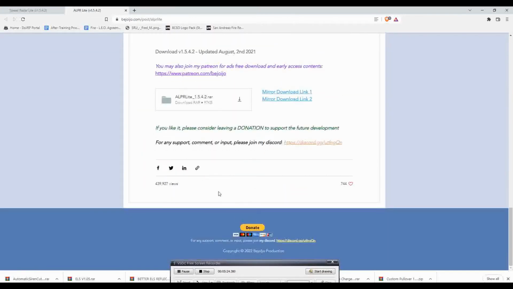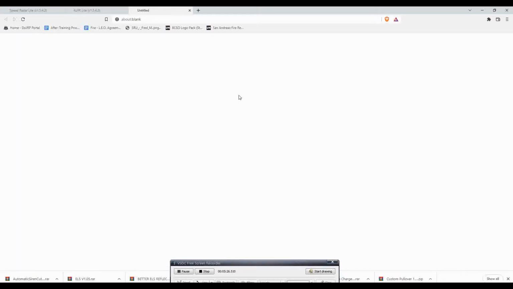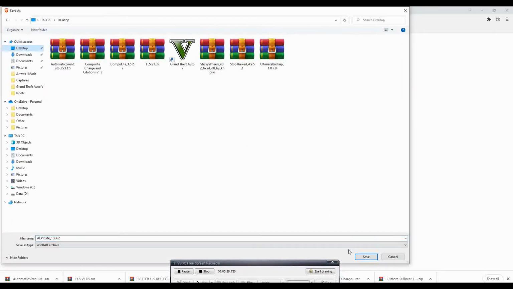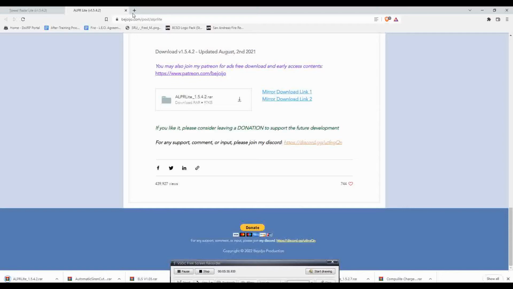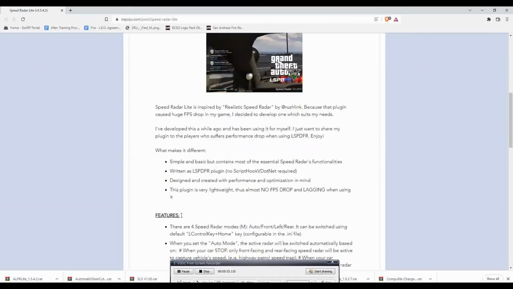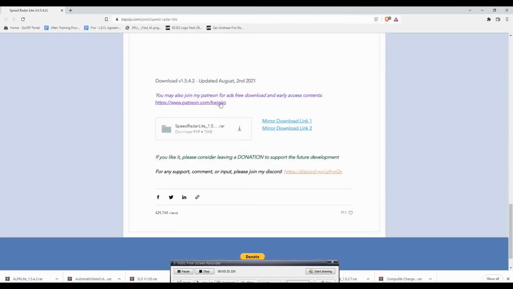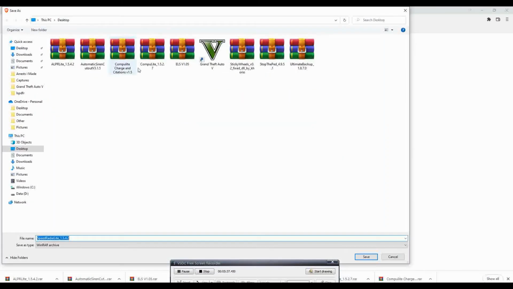And ALPRLite. These Bajojo mods are the best ones out there. I highly recommend getting these in particular.